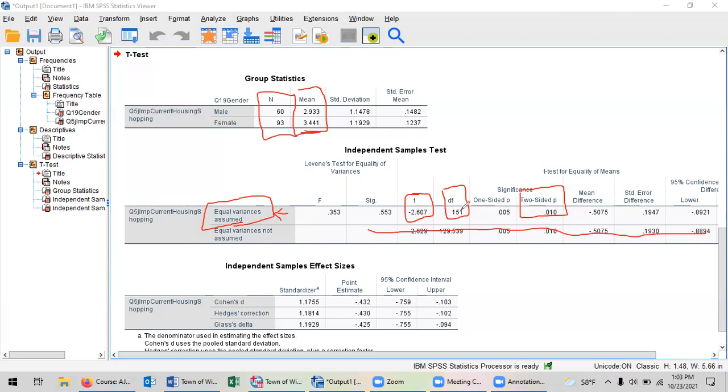So we have a t of minus 2.607 with 151 degrees of freedom. The likelihood of getting that, if our null hypothesis was true, the null hypothesis here is that men and women care equally about shopping, is 0.01. Assuming that we're using an alpha of 0.05, which you will be, that is less than 0.05. So this tells us that we are going to reject the null hypothesis that there is no difference in men versus women in the importance of shopping.